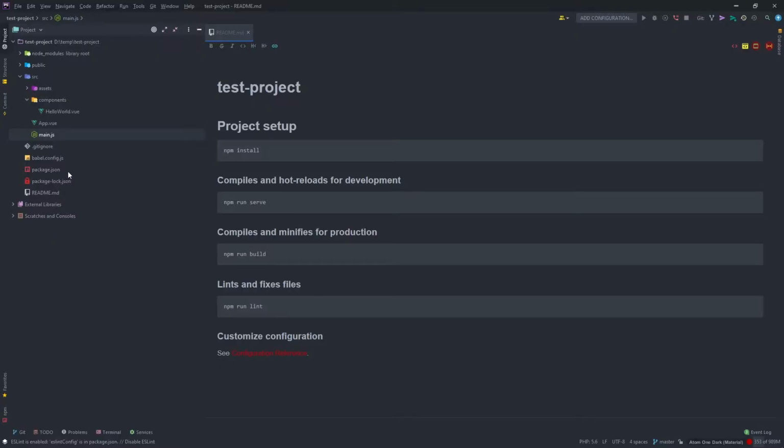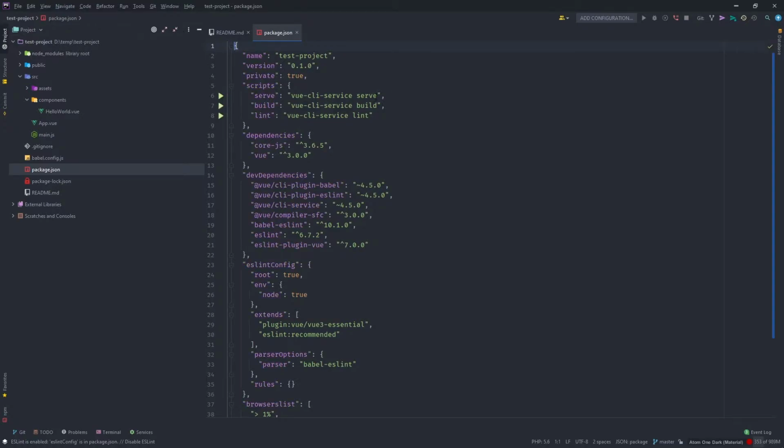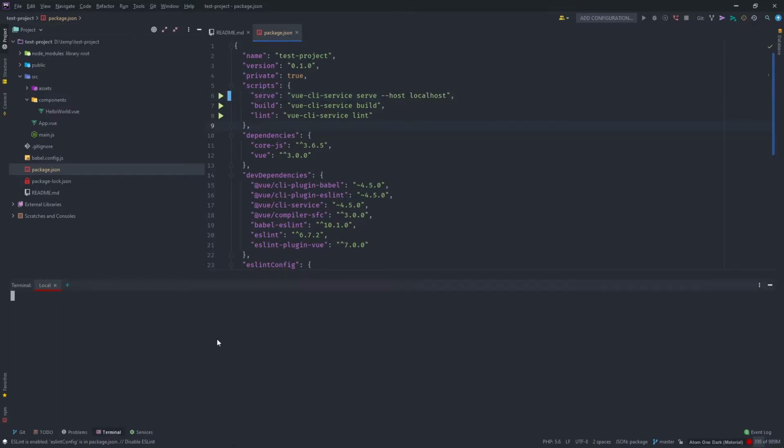So before we start, we need to edit our package.json first. Then here in the serve line, line number 6, we need to append a host parameter. So what do you mean by this parameter? It basically tells your npm, your node, to host your app on the localhost. With that in mind, now save, and then it's time to boot our app. In order to run your app, you just need to type in your terminal, which is in the same directory, in this case D:\temp\test project. You need to type npm run serve.